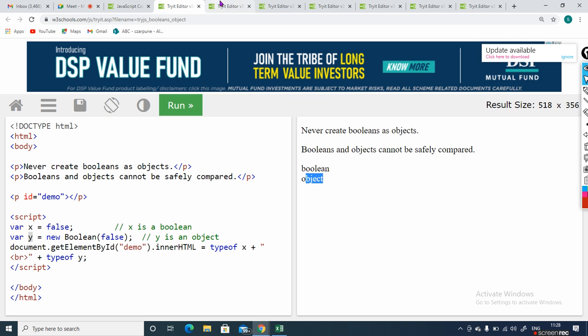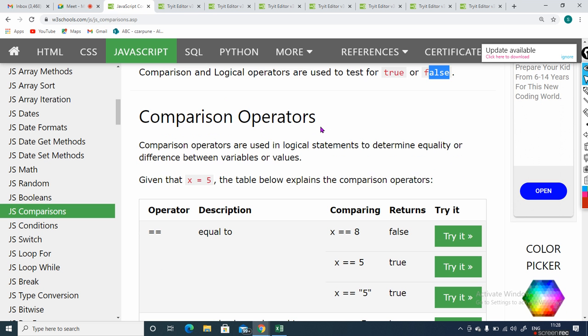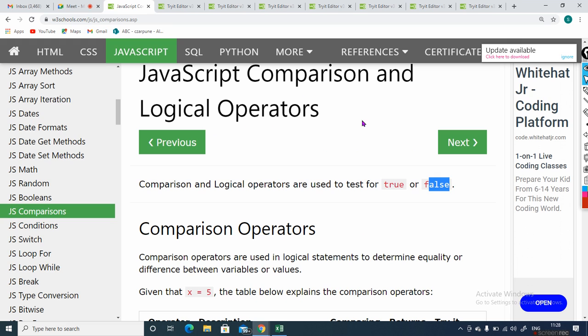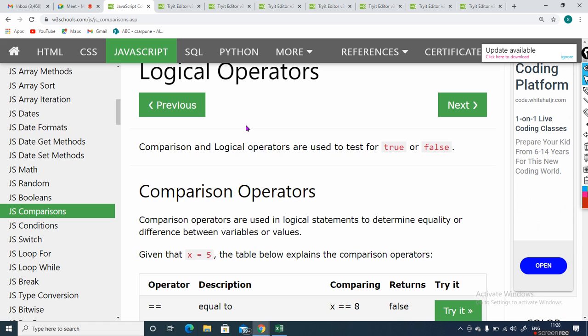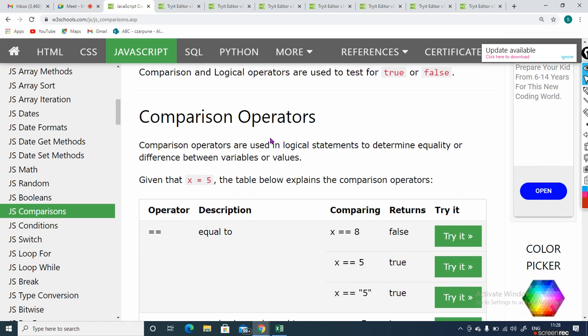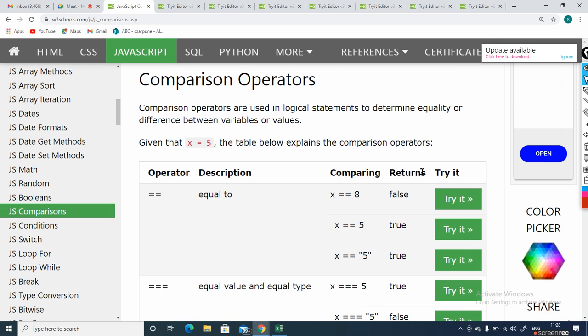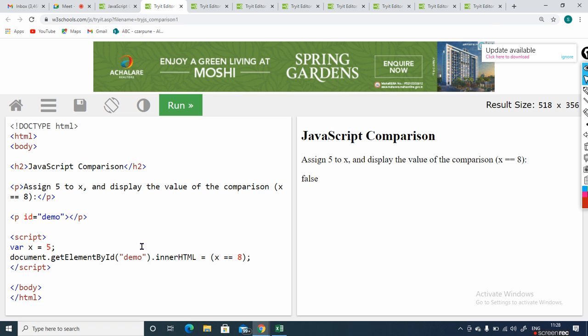Okay, quickly, the comparison operator. Now here we are in JavaScript comparison and logical operators. Comparison operators are used in logical statements to determine the equality or difference between variables. As we discussed earlier, here is the equal to operator. Earlier we checked boolean, so boolean is the outcome of the comparison operator.